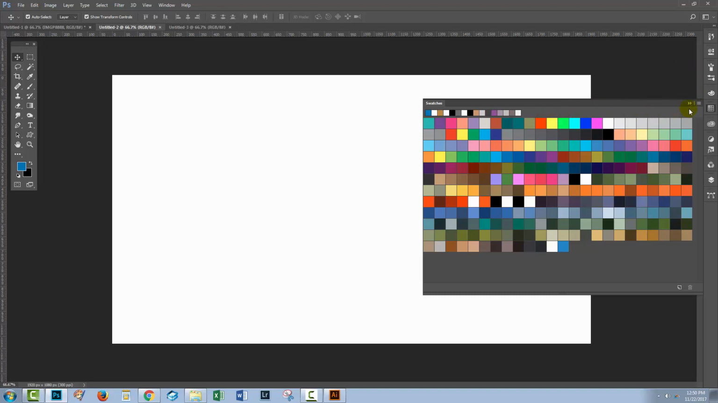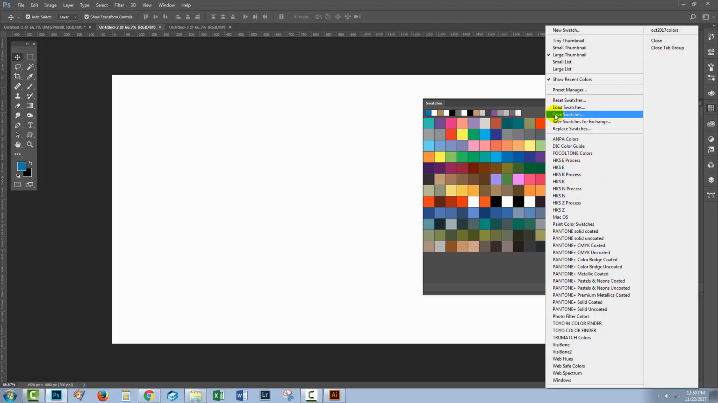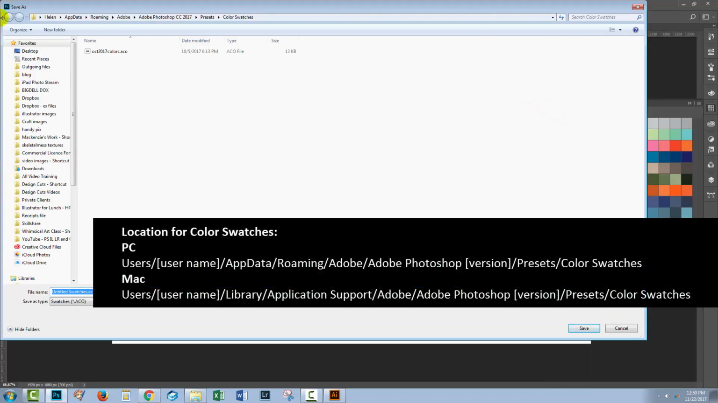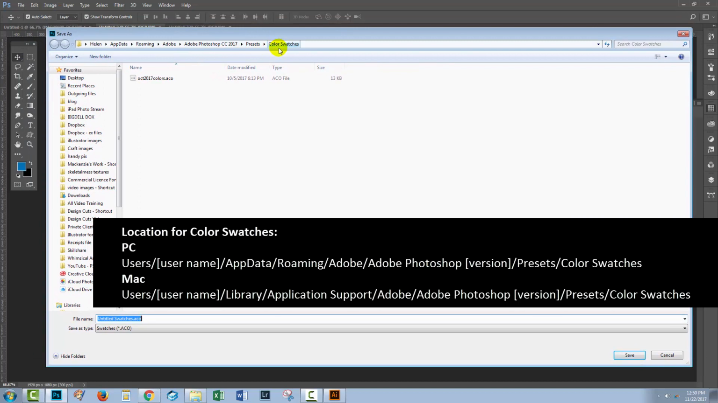Open up the Swatches panel and click the flyout menu. You're going to click Save Swatches. At this point, you'll be taken to the location where the swatches for this particular version of Photoshop are stored. And if you don't get taken there, then you need to find this and put them there. It's in my user area. So there's my Helen area. That's my username. It's in App Data, Roaming, Adobe Photoshop CC 2017.